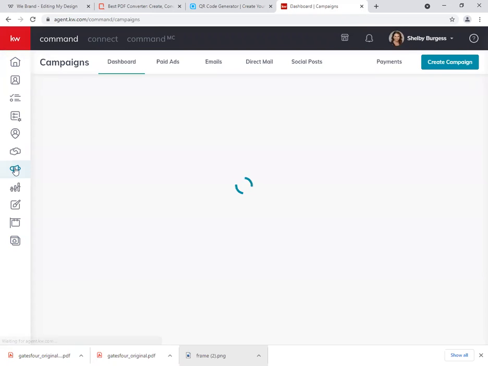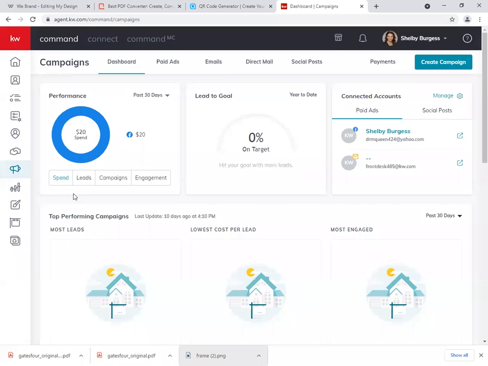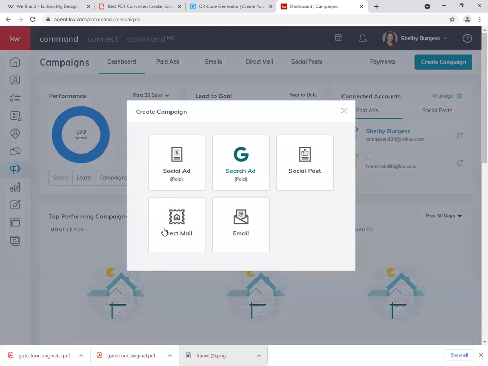So your campaigns applet has a lot more than just Facebook ads. You can do the direct mail campaigns, which is what we're doing. We also have social posts, so you can post things directly to Facebook from Command. It's pretty cool. Emails, and then of course, Facebook ads. But I'm going to create campaign. And then this one is direct mail. So I'm going to choose that.